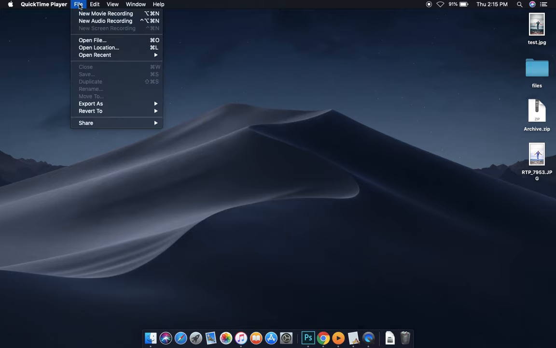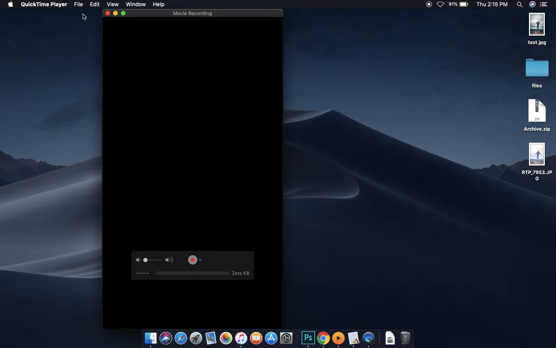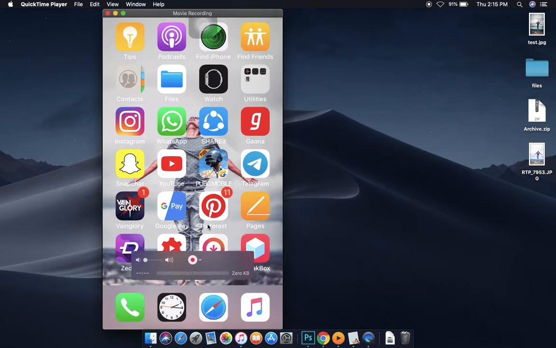Then just hit on File, go to New Movie Recording, just click on here, then just wait. It has automatically selected my iPhone as a screen mirror. If yours isn't, then just click that arrow, and here you have two options, FaceTime HD camera and iPhone. Just click on iPhone here, and in the microphone section you can select either your internal microphone or iPhone, and here you can select the quality of the mirroring.